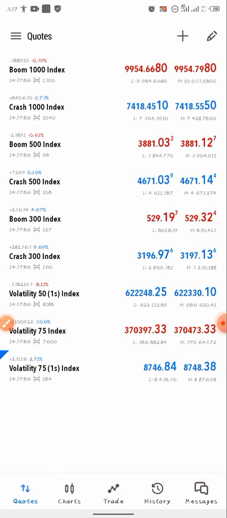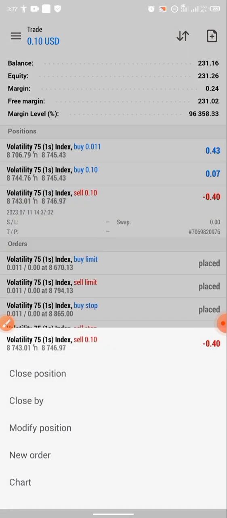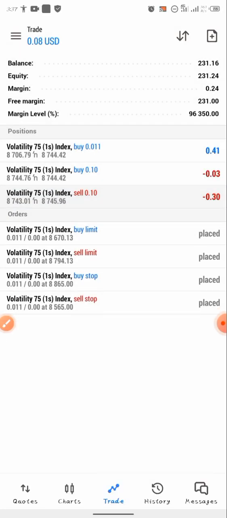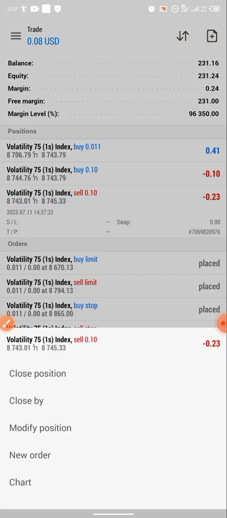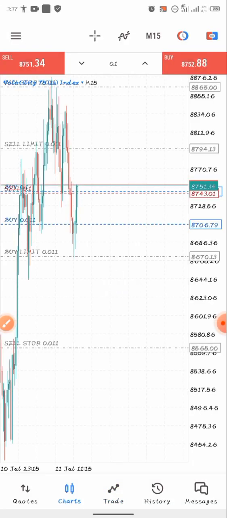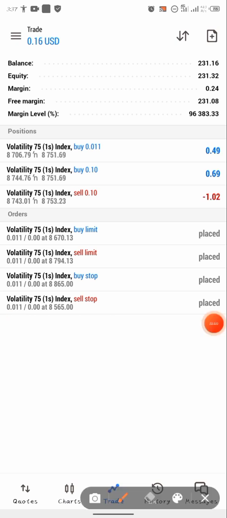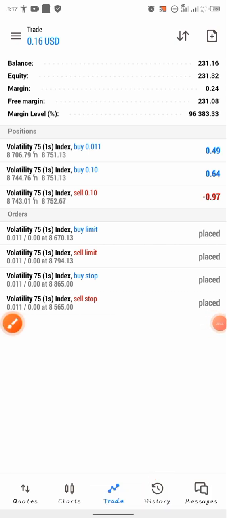Now let's say you want to set everything up, just come to your trades. You can see this one we had, and you hold the click. After holding the click, then you modify your position. You can also close your position, or close by, in a new order or chart. Okay, so that is it, guys. That's how you can make use of MT5, and you will see all your trades in the history right here.